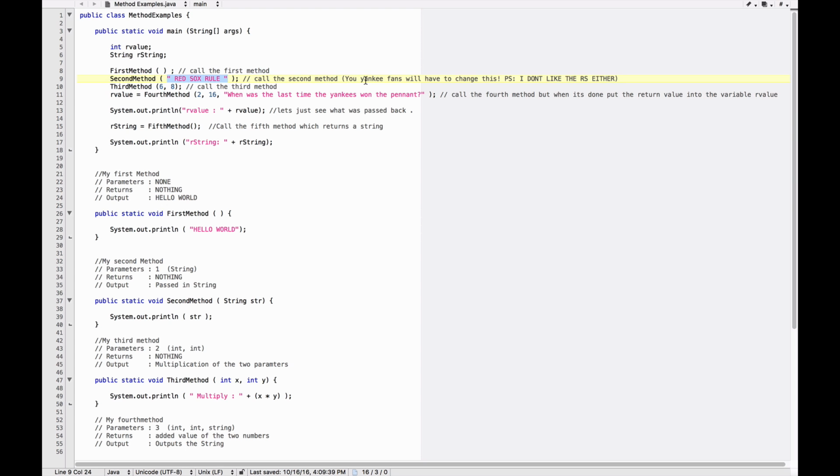For you Yankee fans out there, you'll have to change this, and no, I'm not a Red Sox fan. I'm not a Yankee fan either, but this is always fun here, especially in New York.